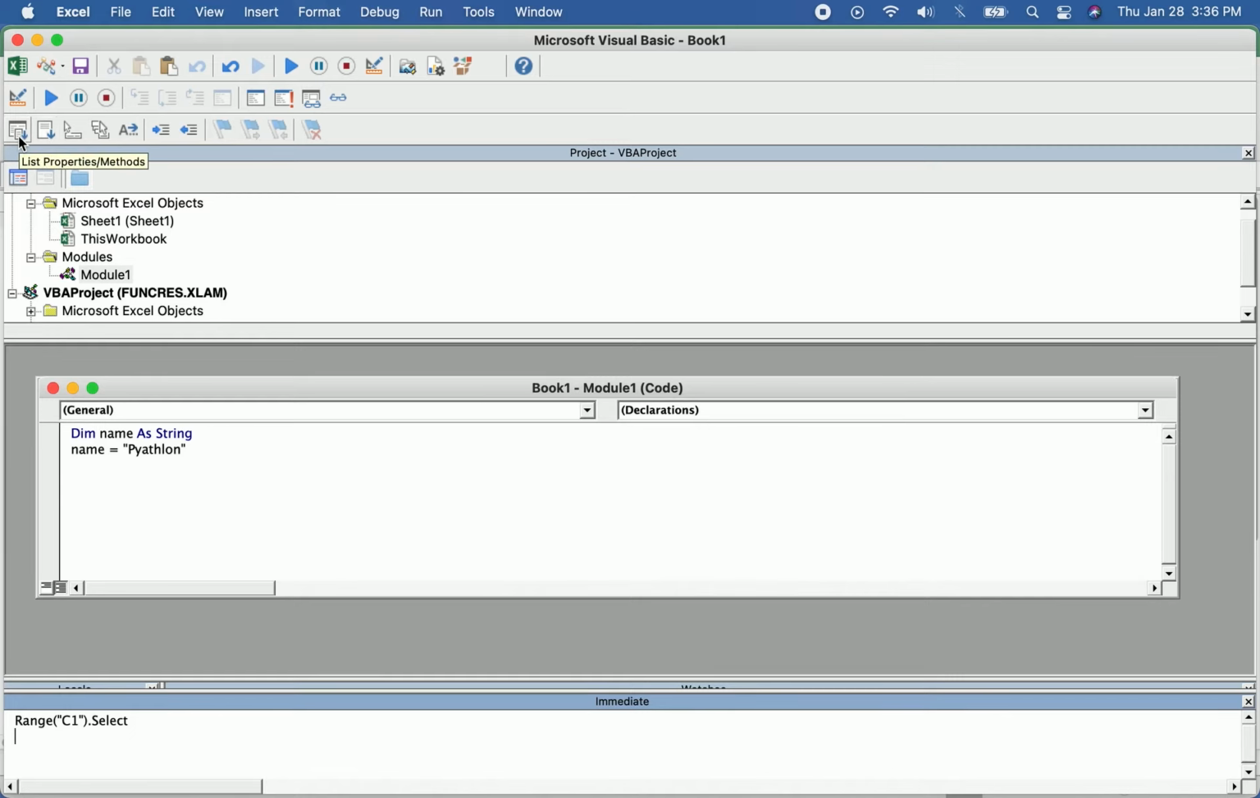Alright, so now we are moving on to the Debug toolbar. With the Debug toolbar, you can look at properties and methods. So let's say I want to look into the string class. I can click that, and it will show me the properties and methods associated with that class. So you can click anywhere to get off of that.